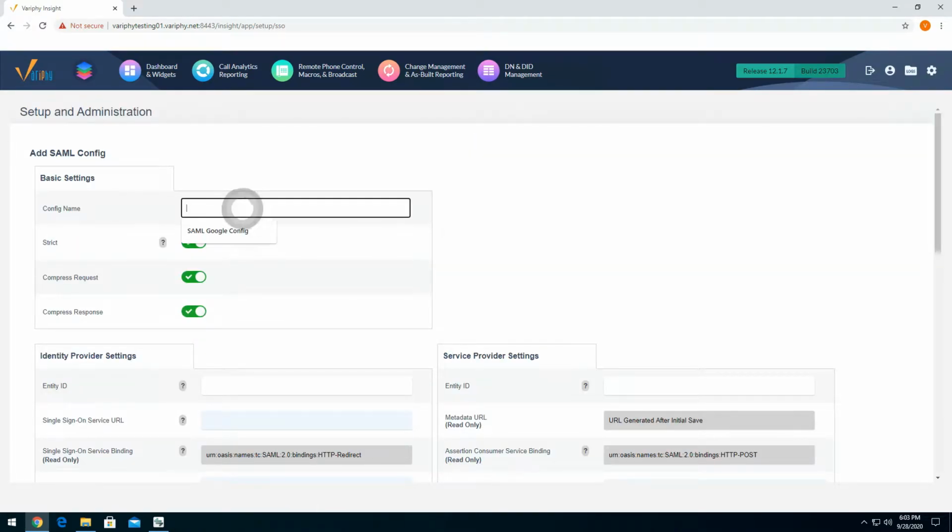So it's going to ask us for a configuration name. We can pop anything in here. This is just a placeholder, a standard configuration name. This is not going to be bypassed or passed over to your IDP.